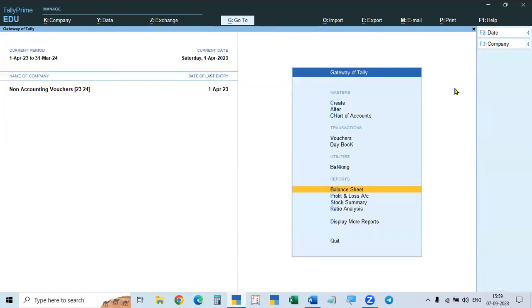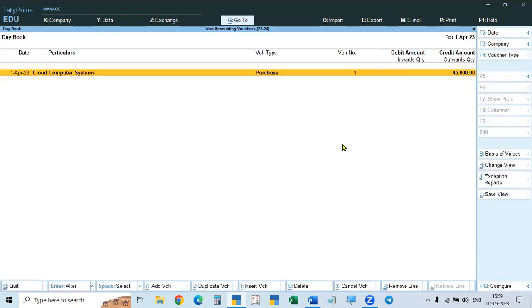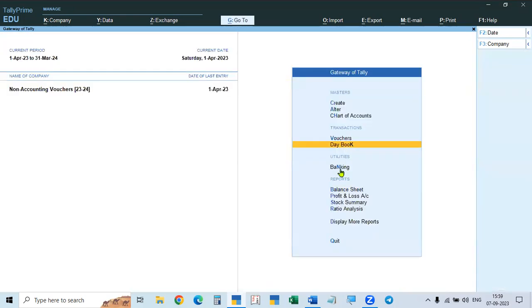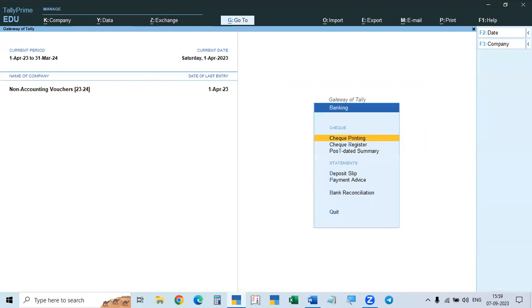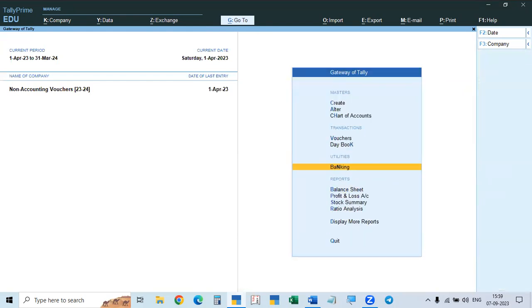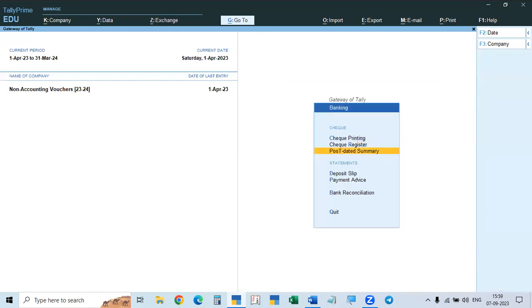And here, how can you find the post-dated checks? There are two options. One is the day book, where all the entries will be shown: expenses, incomes, everything. But for these post-dated checks, go to utilities, go to banking, see post-dated checks summary. It will show the total amount for every month. If you enter that, details will be shown.